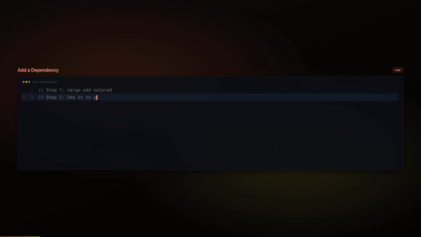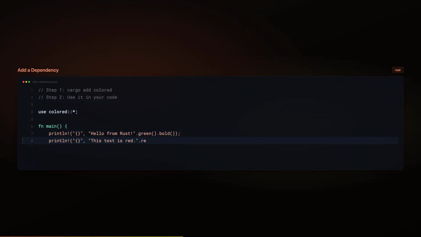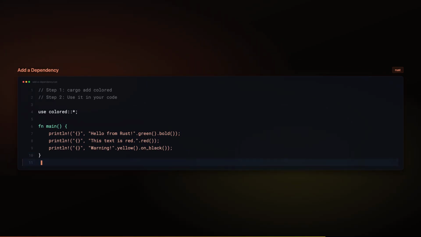Now let us add an external library. Run cargo add colored to install it. This updates Cargo.toml with the dependency. Now you can print colorful text in the terminal with simple method calls.